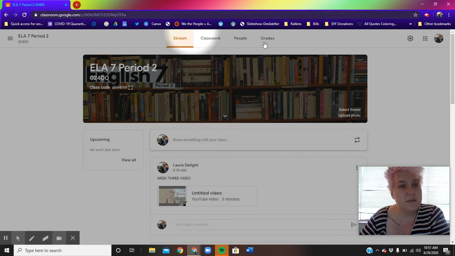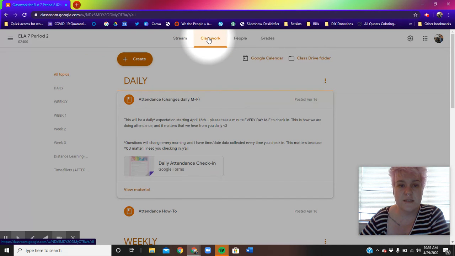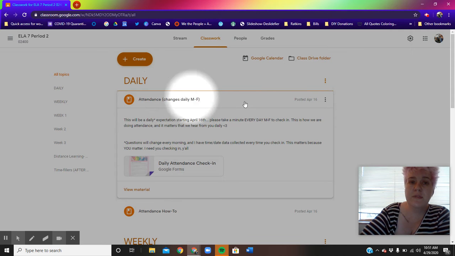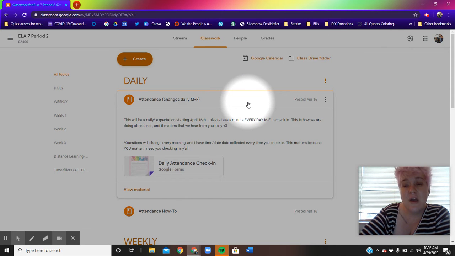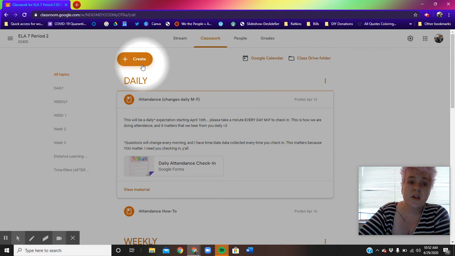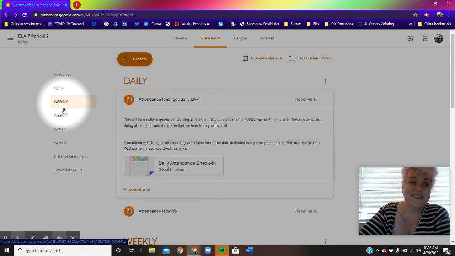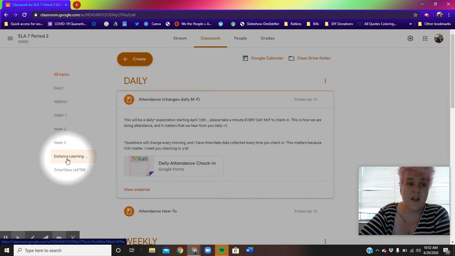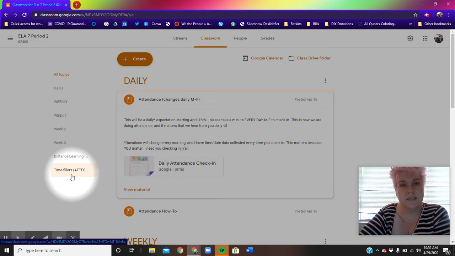So first off, right up here at the very top center is a tab called Classwork. Please click on that. This looks the same for every single class, whether you are in my 2nd period or 6th period, does not matter. So on the side, you're going to have different topics with daily, weekly, week 1, 2, and 3, and then a couple like time filler and distance learning how-tos.